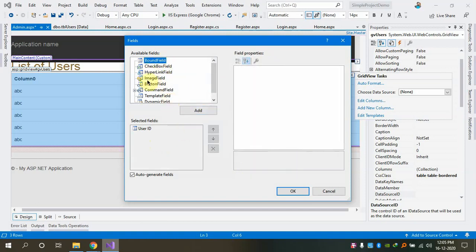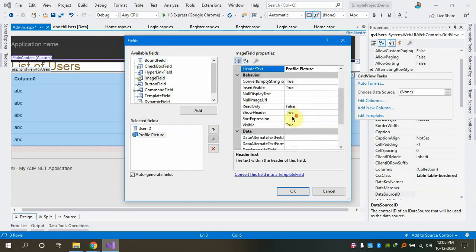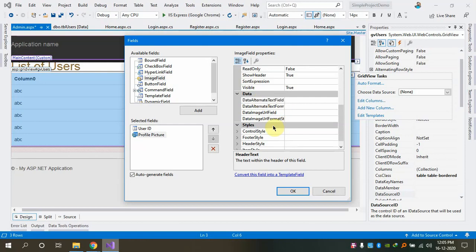Next one, I want to show an image. So I'll be choosing an image field. Please note these are all different fields. First field is a simple bound field. Second one is an image field. So I'll put an image field here. And now first thing, header text, I'll just put it as profile picture. This is what the user will see in the header. But the data, that is a little bit different, guys. Please note that here. I'll just put it in categories so that you can see here. For the data section, you see there are data image URL field as well as URL format string. I want you to notice these two things here.